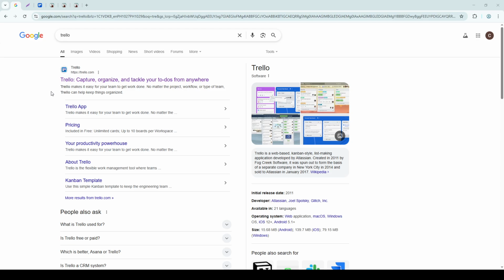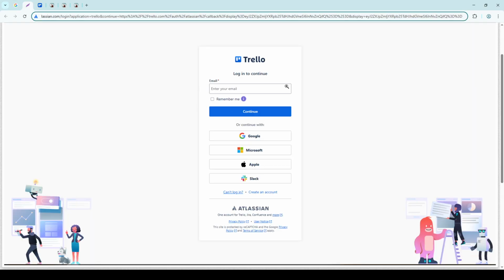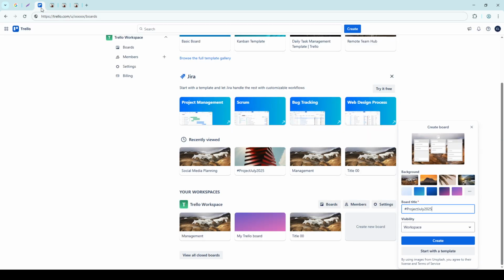First, start by going to Trello's website. It's a web-based platform, so access it through your preferred browser. Once you're there, the initial step is to log in. Trello offers multiple login options, allowing you to choose a method that suits you best, whether that's via email or through platforms like Google or Microsoft.